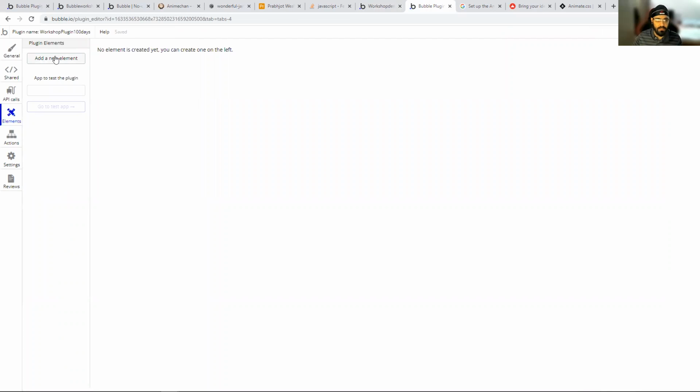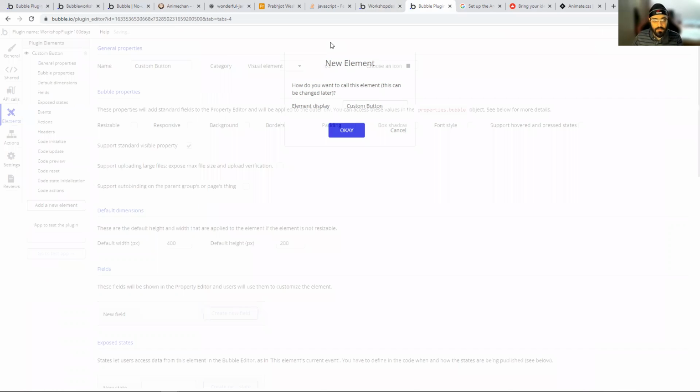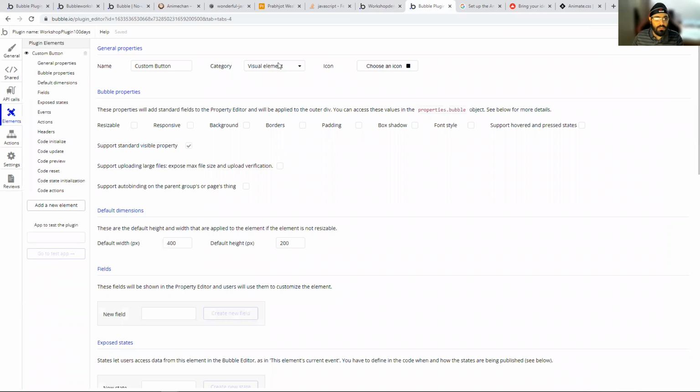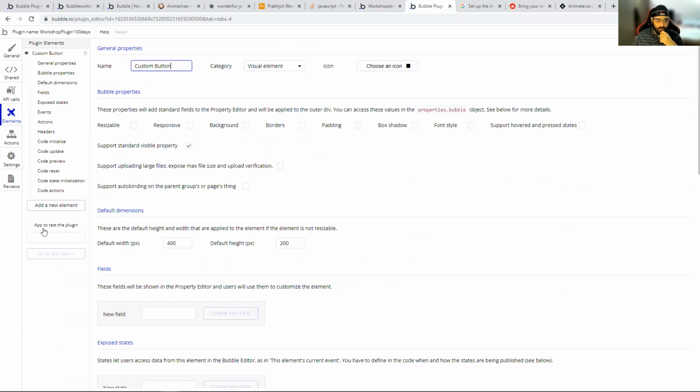So we'll come here and we'll create an add new element. So this element will be custom button. So now you get all these different options here on the left sidebar. So here we'll just go one by one. So first you have the name. So this will be custom button and this name will show up here.